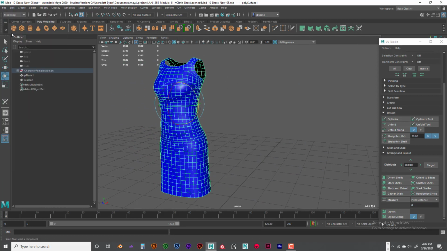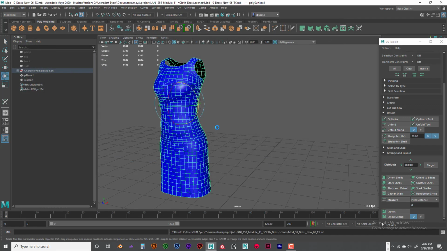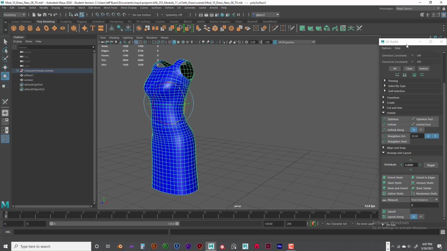So File, Save Scene As, and you can put something right next to it, like this one's going to be 6, save 6, and then TX. There we go. So click on Save As. Alright, so the UV map will always be saved with it.